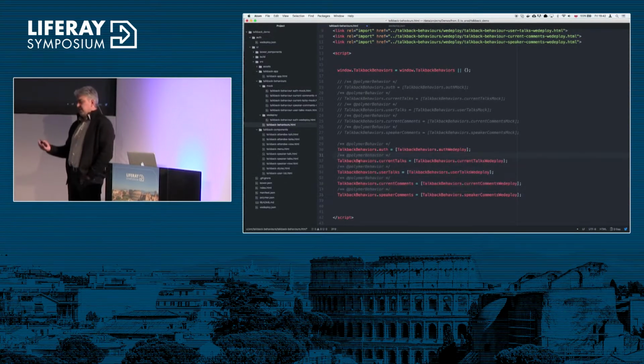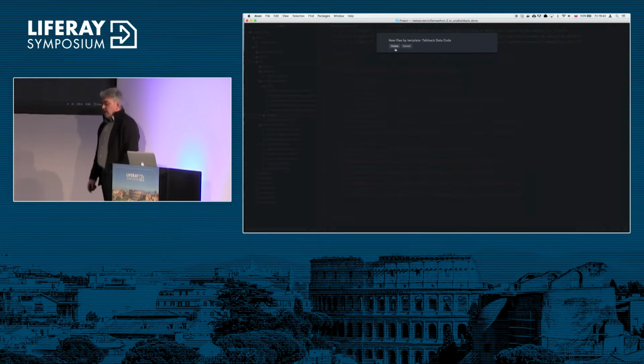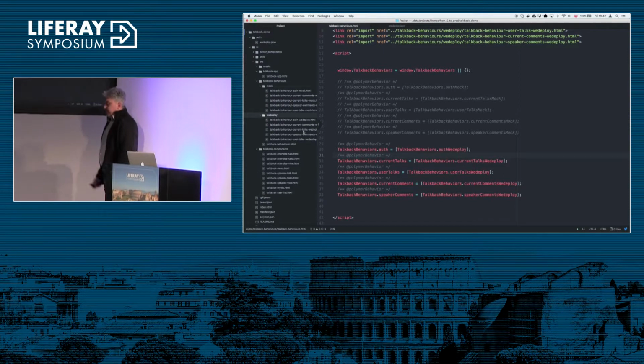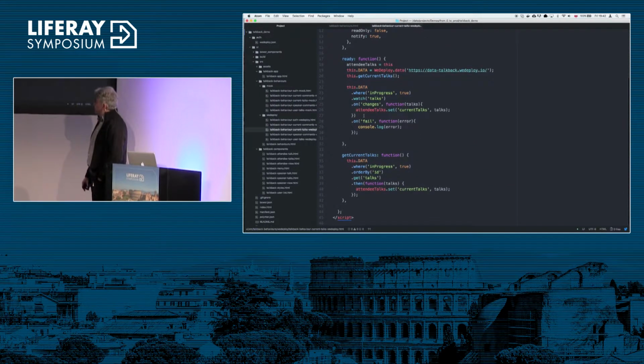So those are for saving talks and saving the comments. So here is the template for the real behaviors. And now let's look at those. Now, instead of doing nothing, my ready function is calling this other service called data talkback with deploy IO. And from that data, it selects the talks that are my talks, or the person who's logged in and looking at the page, the talks that are relevant to that particular person.